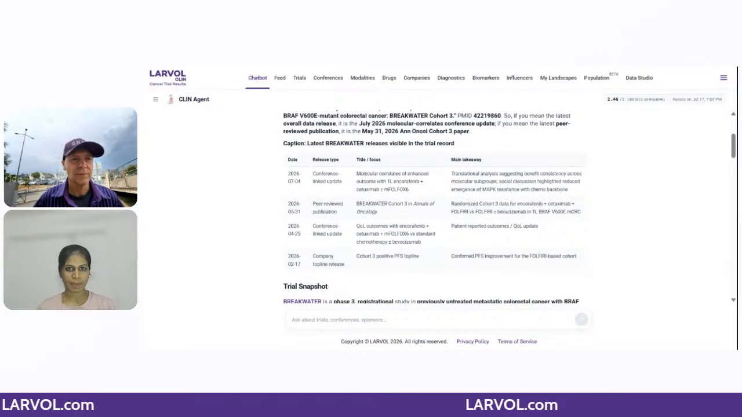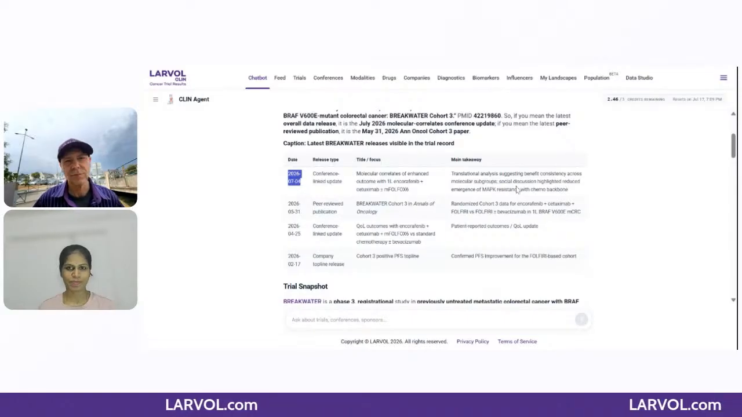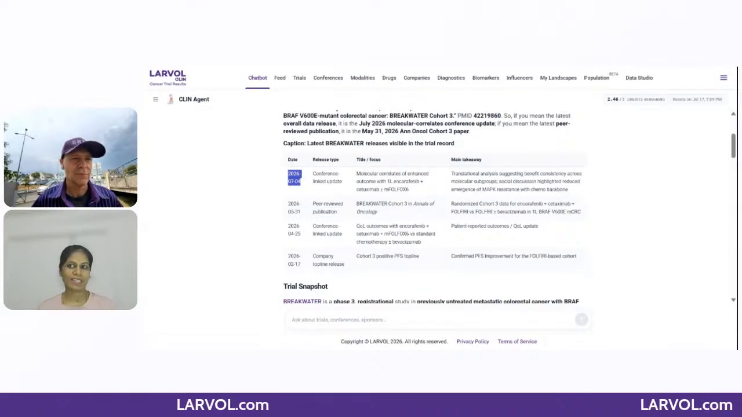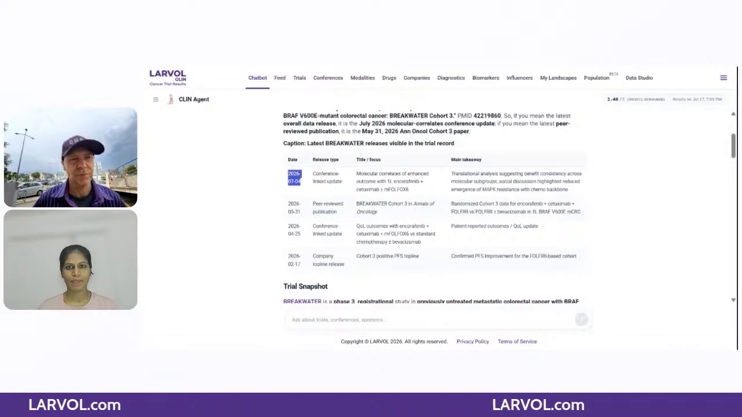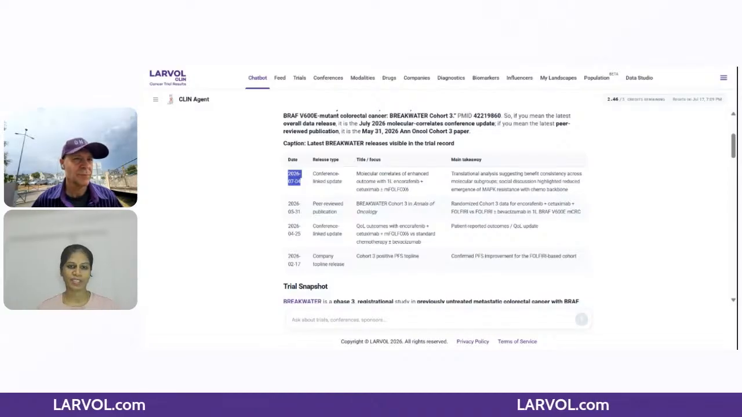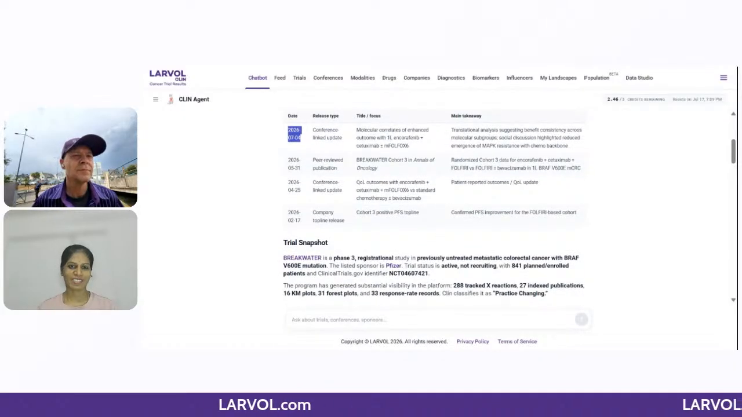So the conference-linked update is from July 4th. So the entire updated data, you can find it in the chatbot itself. Whereas outside, it might take some time, if you are searching for the Breakwater trial or any other latest data. But in our database, since we are updating in real time, we can see in our chatbot the recent data and also how accurately we are coding the entire details. So that is a brief intro of the chatbot I would like to mention.